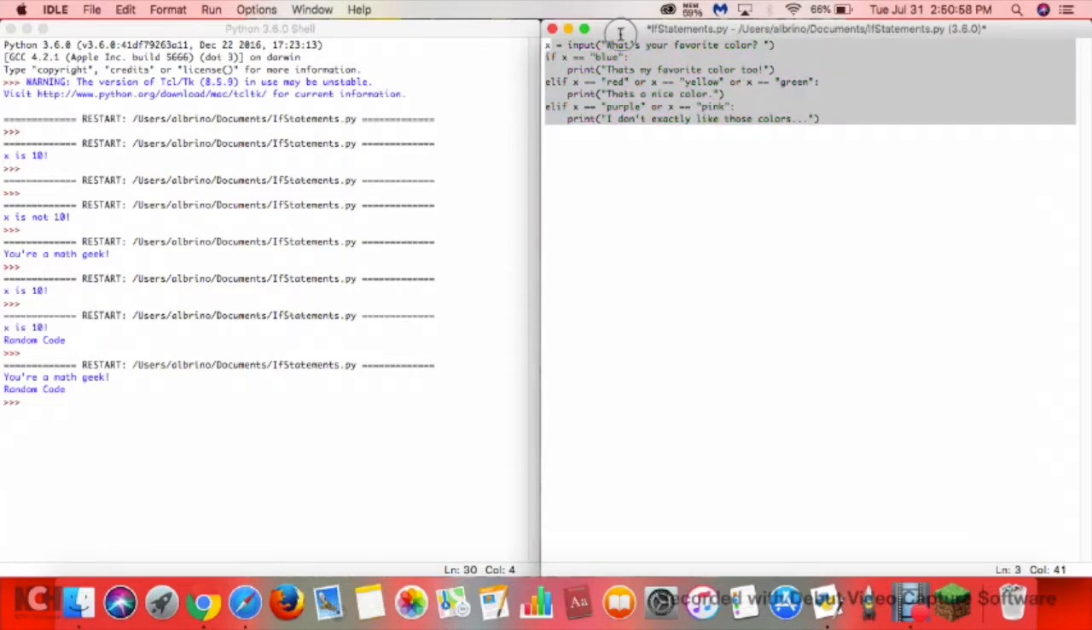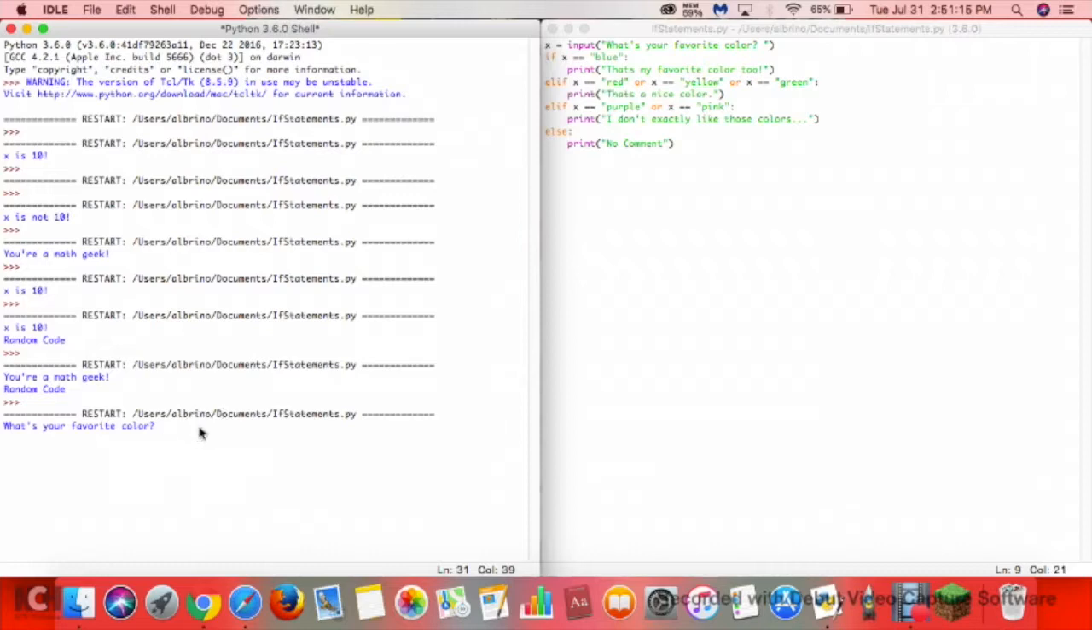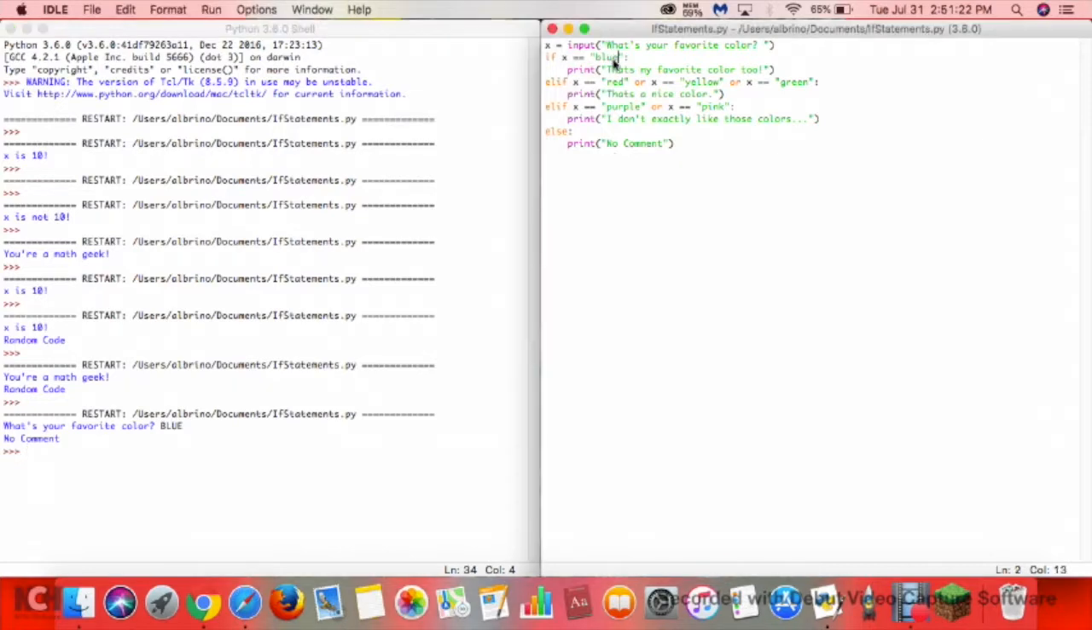And remember, you don't have to follow me step for step. You could change the blue to black or whatever you want. And then else, we'll just print out no comment. So now let's start this. What's your favorite color? Blue. No comment. You may be wondering, but we have blue up here.